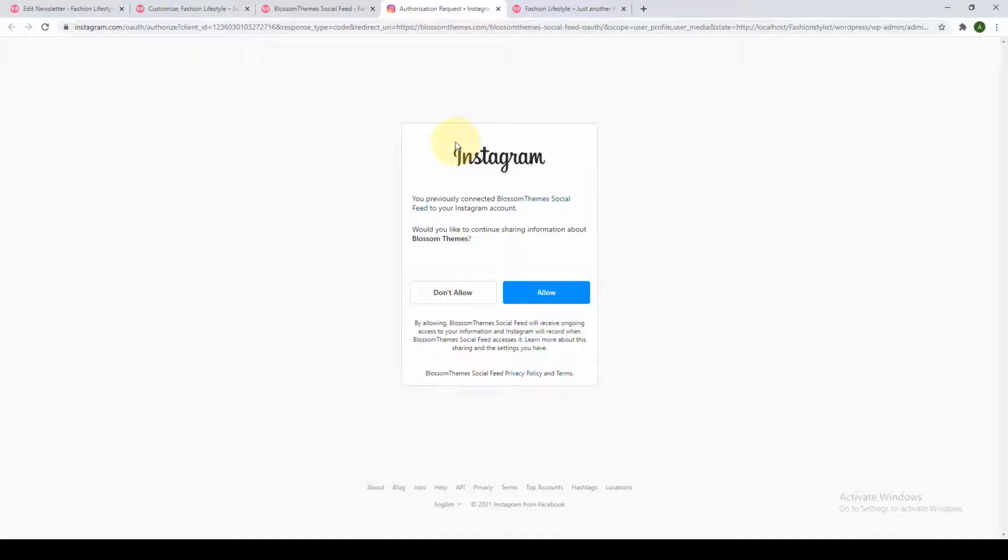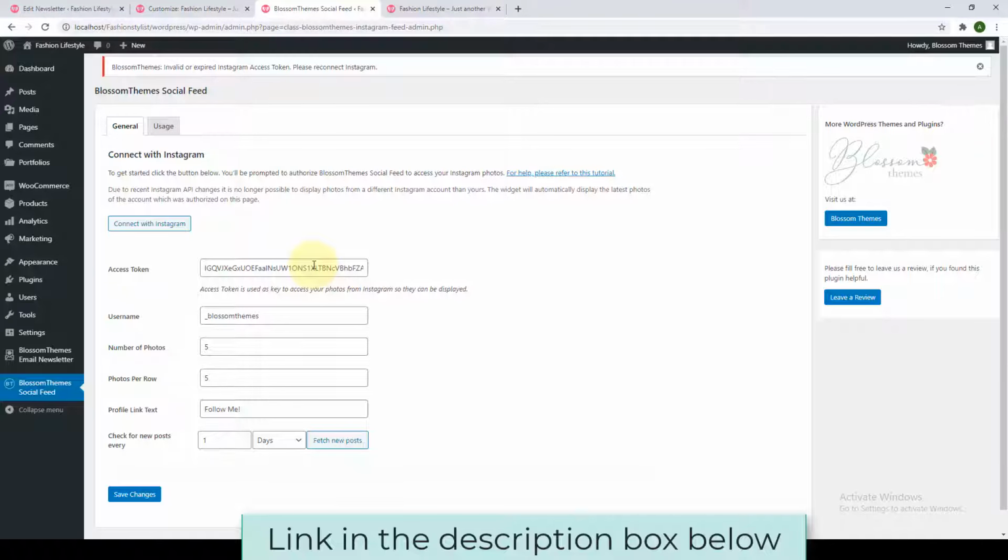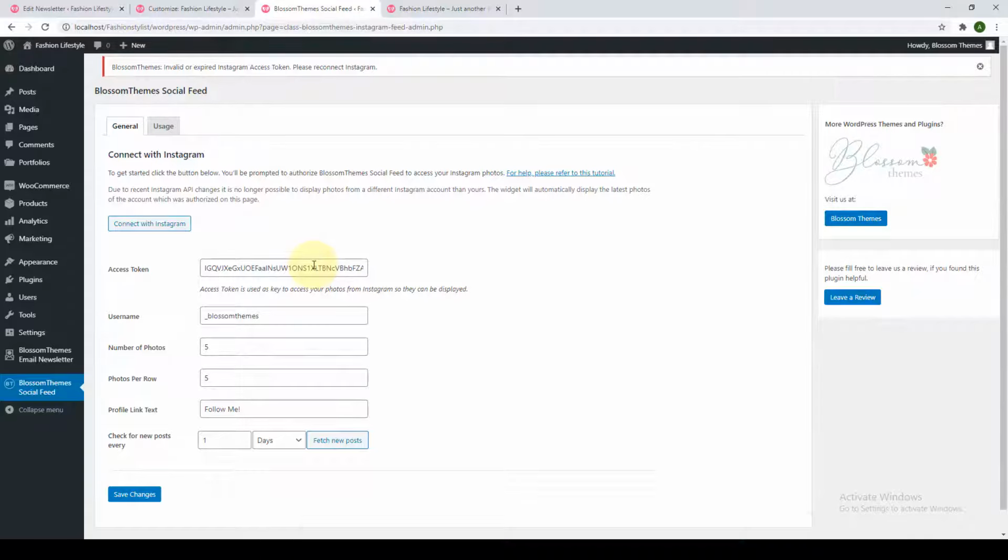For you, it will ask you to give in your login credentials and then click on Authorize or Allow. I have also added a link to a video in the description box below, which will give you an in-depth tutorial on how you can integrate your Instagram section to your website. If you face any issues or difficulties, they are also addressed in that video. So make sure you check that out.